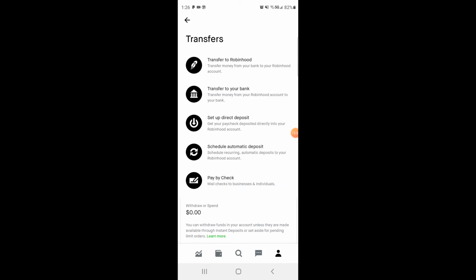You can also set up direct deposit and automatic deposit. It'll automatically take money out every week or every day or whatever you schedule it for, so it can automatically be invested in the market, which is very cool for people that are trying to dollar cost average and just consistently put money into the market, which is a very great idea.